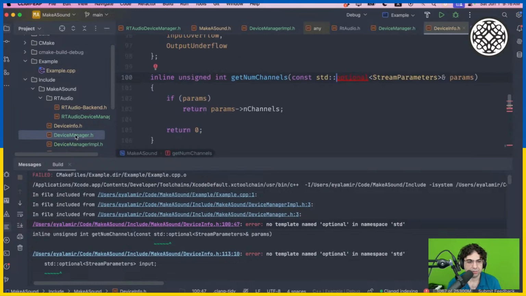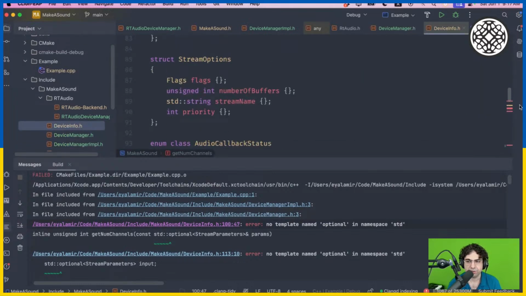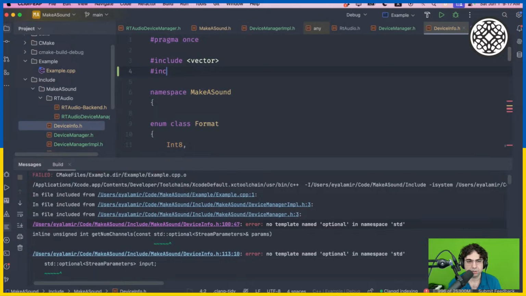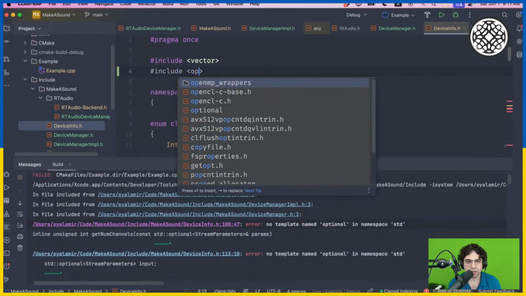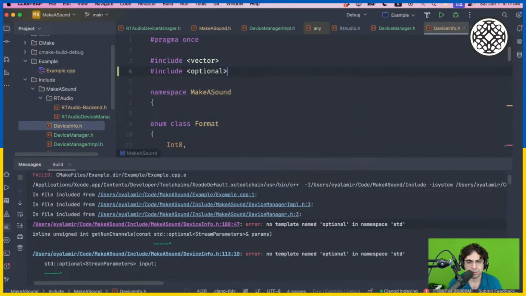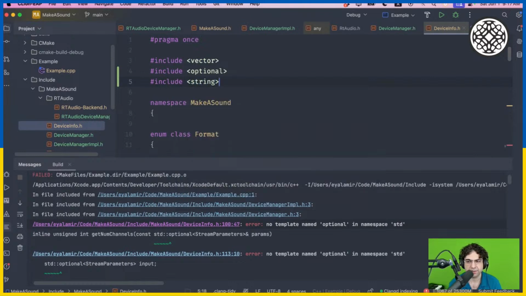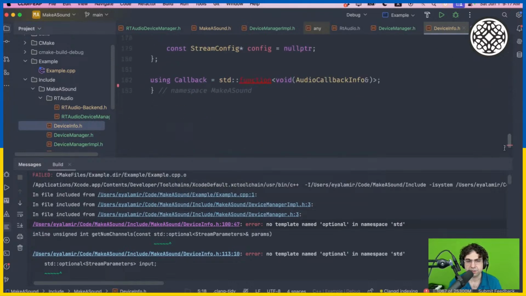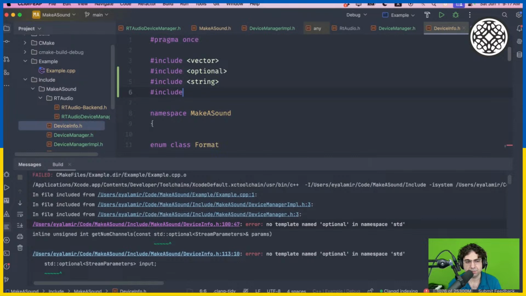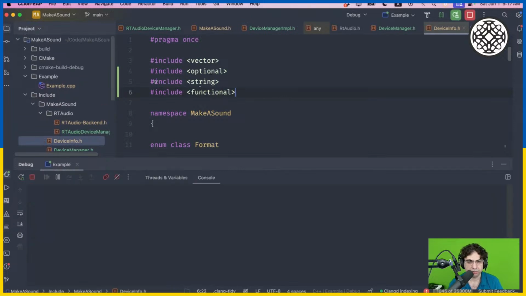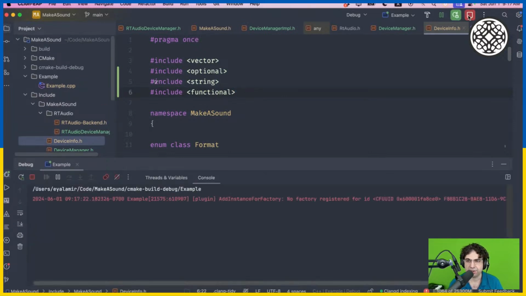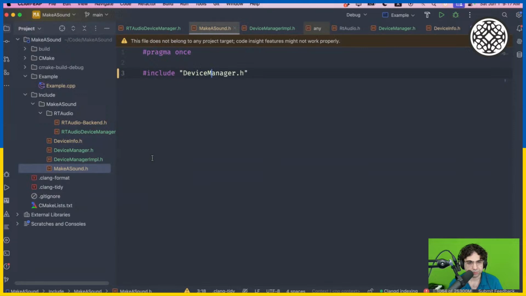Okay, good. So device manager info needs to include optional, and probably needs to include string as well. This will clean this up. What else? Function. So function comes from functional. Good. Now that I removed RtAudio from this include chain, I actually have to have a more explicit include chain from what I'm actually using, and I hear sound, and this is great. So now, hopefully, you're hearing this white noise, and I'm playing. This is the minimum sound that I get my app to do.